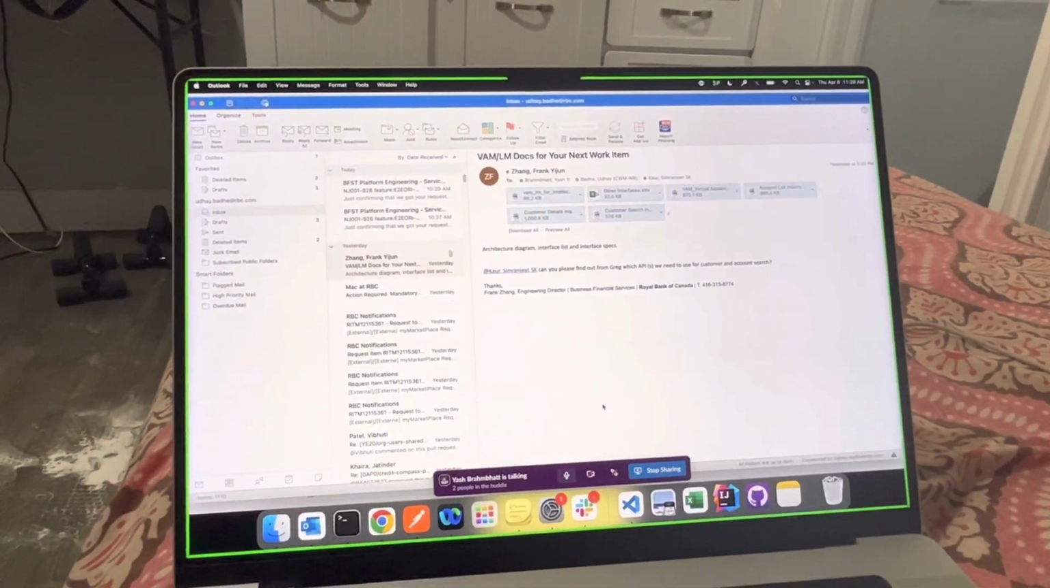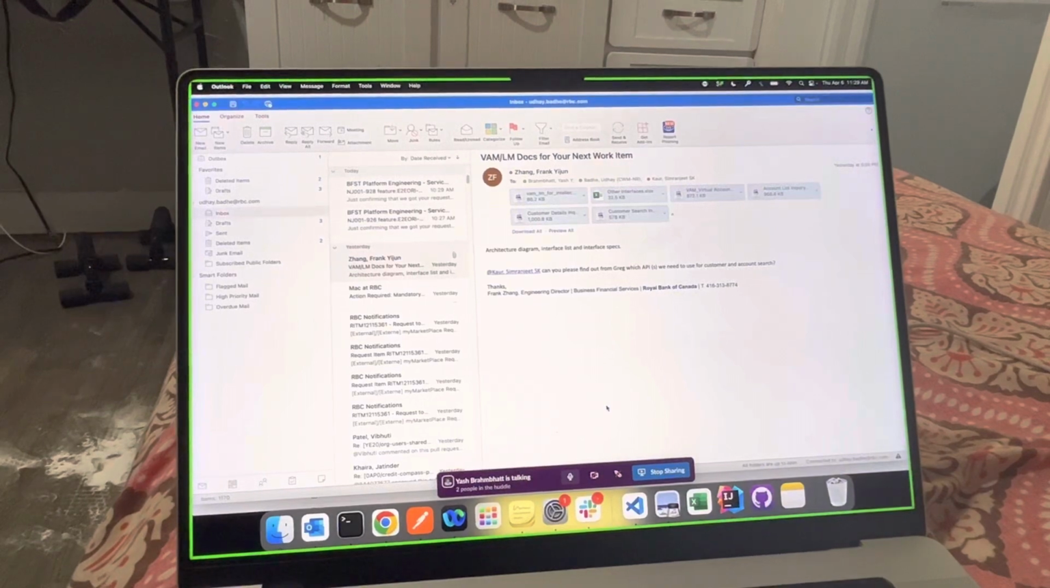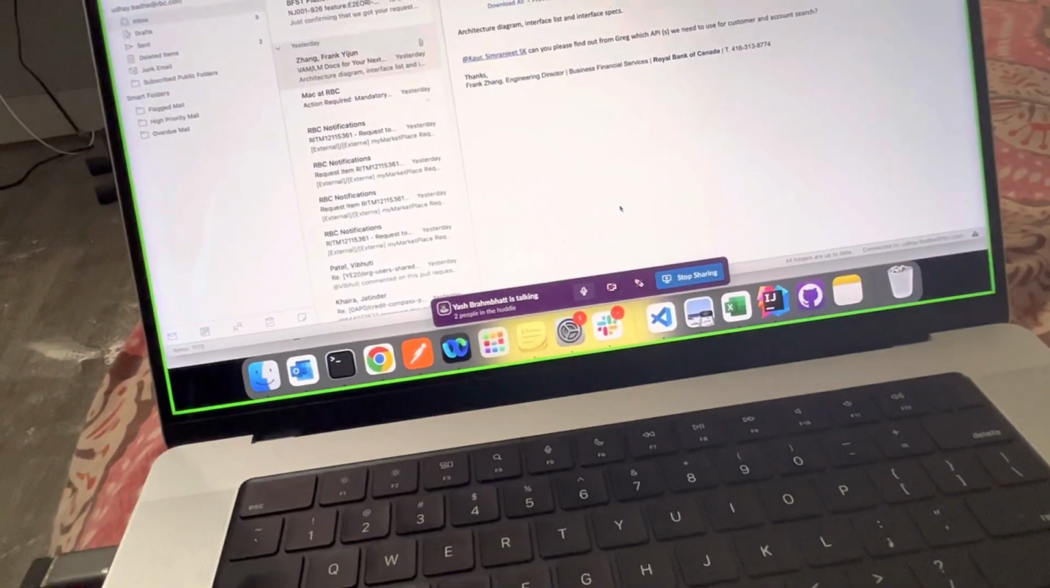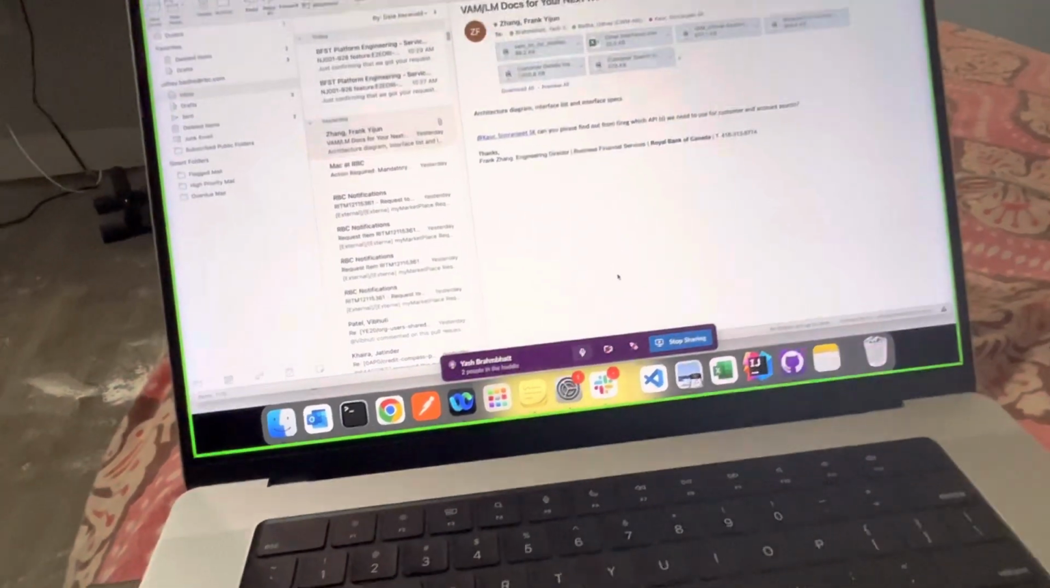If you don't find any endpoints mentioned, you can just ping Frank asking what is the endpoint that I will need. Okay, I'll ping him.